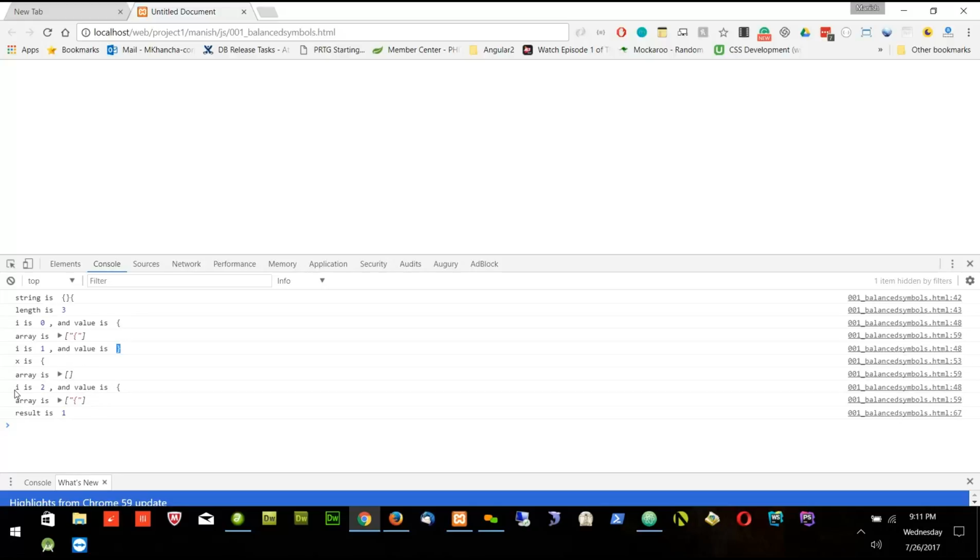Then it goes to i equal to 2, and the value is starting curly bracket. We push it to the array because it's a starting curly bracket, and since we don't have any more elements, result becomes 1 because the array has only one element. Since the result is greater than 0, it is not matching. So if we return it, then also it is not matching, and if result is more than 0, then also it is not matching. The only case when it matches is when the result is 0.